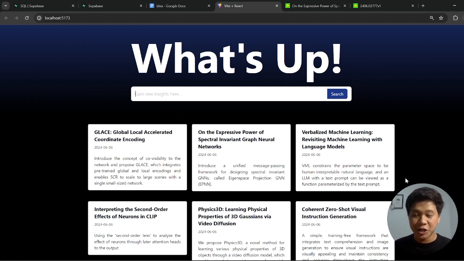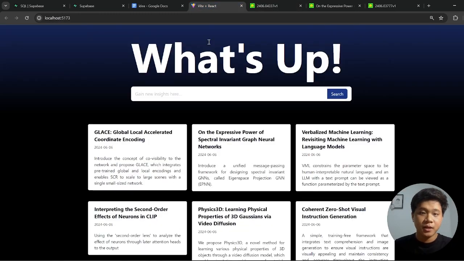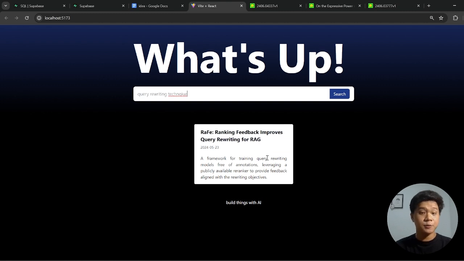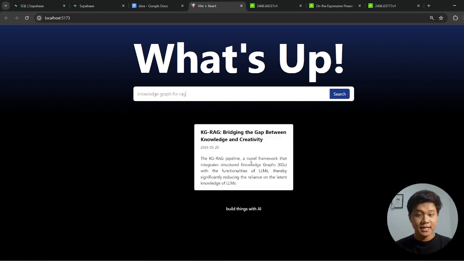As you can see here, we have several research papers, and we can also click on them. We can also do a query in here, for example, query rewriting technique. And we'll get the latest papers talking about query rewriting techniques for RAG. Or we can also search knowledge graph for RAG, and in here we can see the latest paper talking about knowledge graphs.